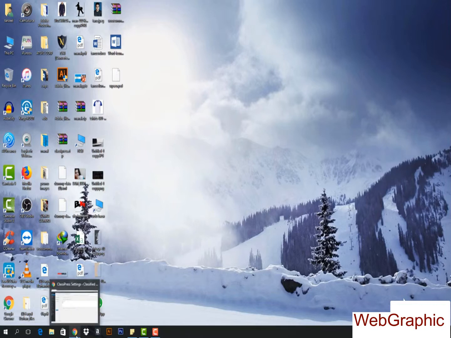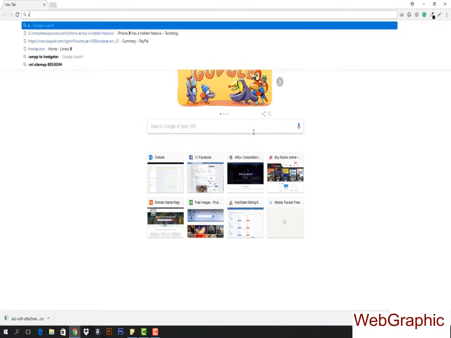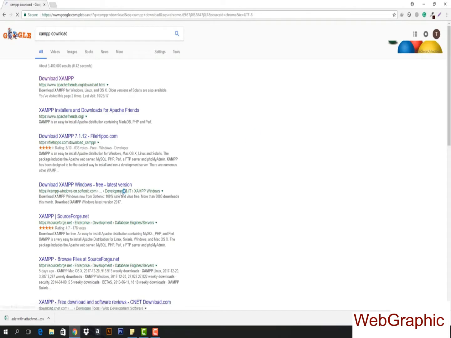So let's get started. First of all, we have to install a software called XAMPP. You just have to go to the browser that you are watching. I would highly recommend the Chrome browser, but if you want to use any other browser, you're totally good to go. Now you just have to enter XAMPP download, and this is right here.